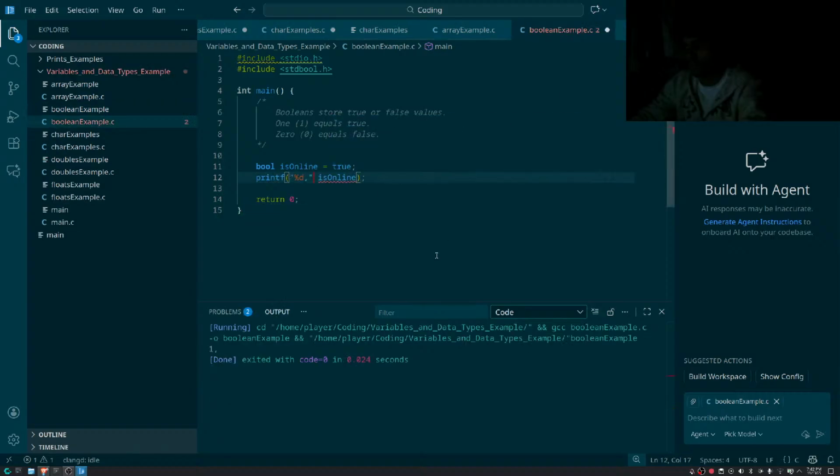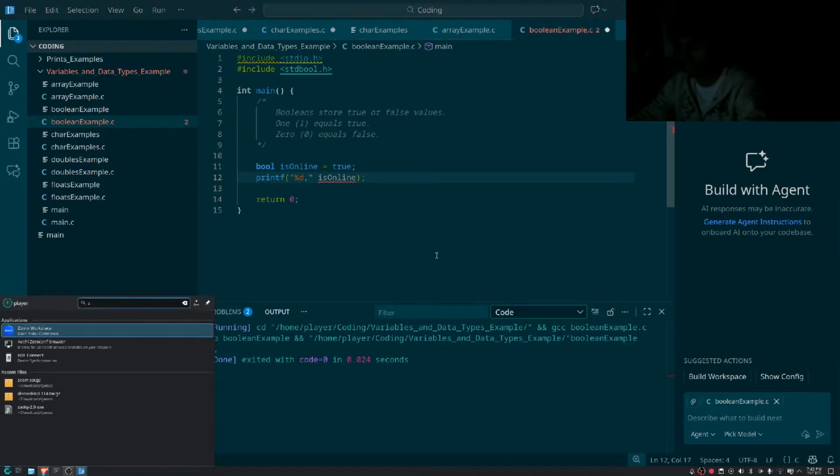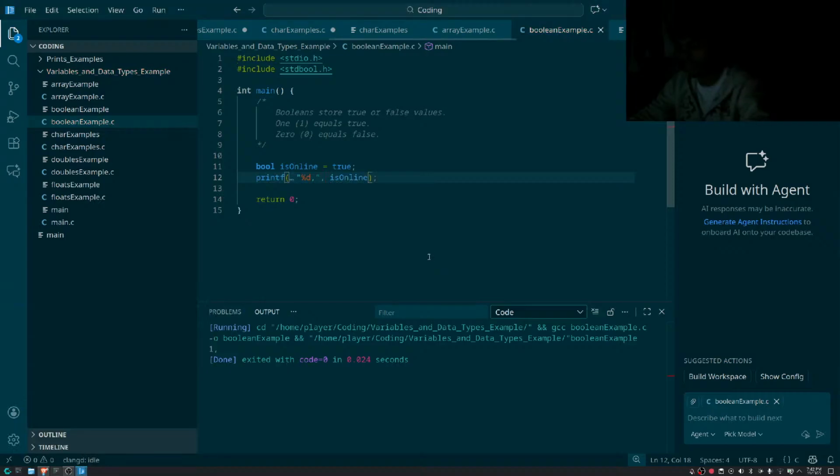With booleans, we tend to not display them directly using print. You would more likely see them used internally within a program, such as within an if statement. If statements are a future topic, but I just want to give you a quick demonstration. You would type if, a set of parentheses, a set of curly braces.